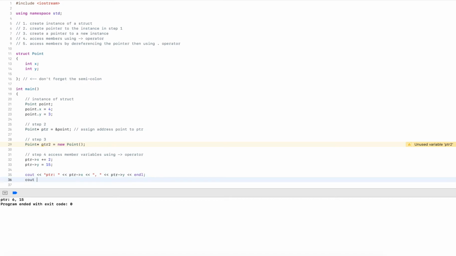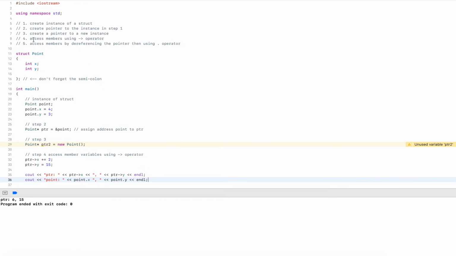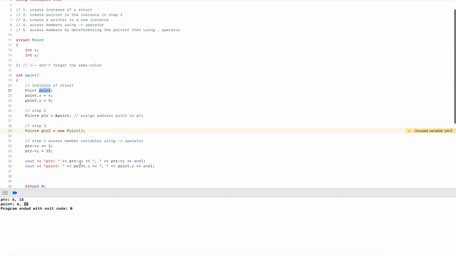So what I could do as well is I could use my point variable to output point.x, and then I output point.y, and when I run this I would see those values are exactly the same. So I have one typo here, fix that. Let's run this again and see these are 6 and 15 as well, because there's only this single instance of the struct that we created. This one really is just a pointer to this instance. So here I demonstrated how to use the arrow operator whenever we work with a pointer to a struct.